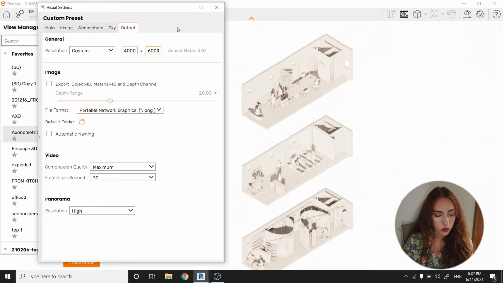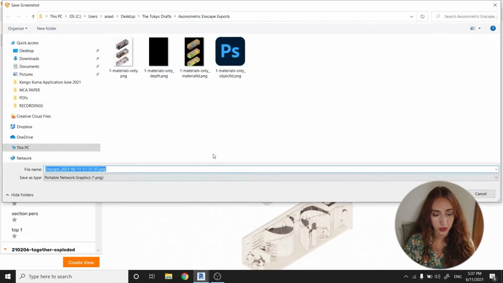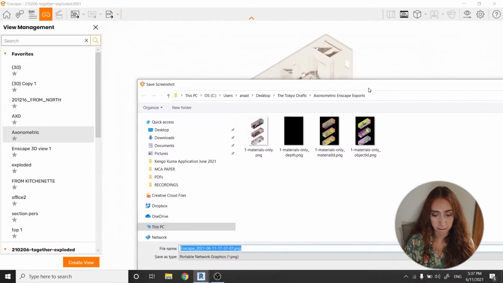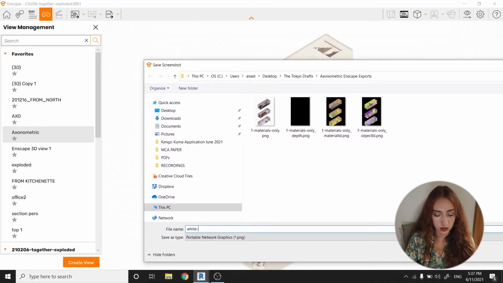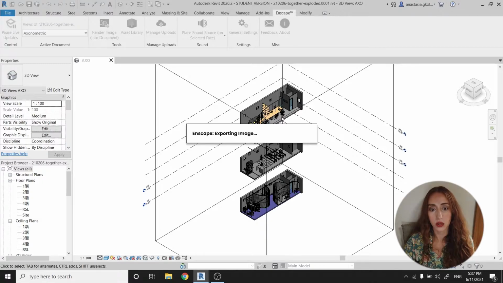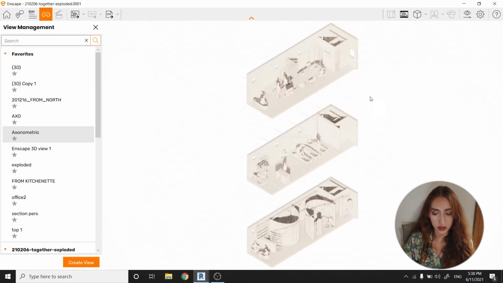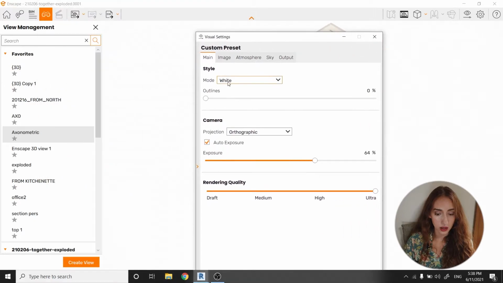We leave the same resolution, we leave the same frames, so that they can really easily overlay each other in Photoshop, and then we're going to create the screenshot. This is gonna be white mode shadow one, because we might create another one with shadows, just to see what we can do with it. So now we have the second. We have this one exported, and now let's create another one.